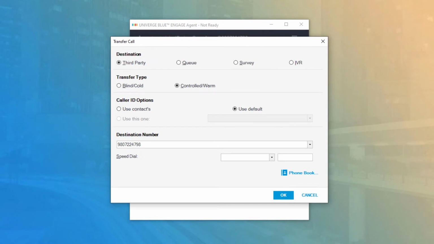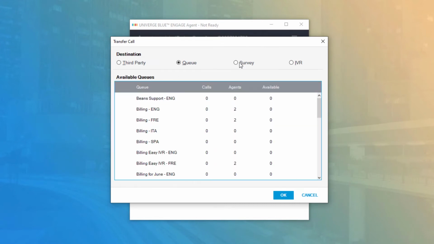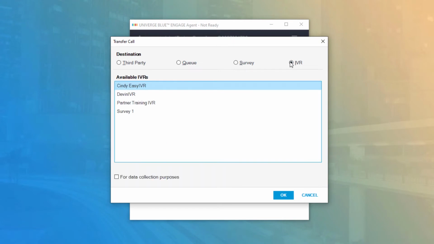For either queue, survey, or IVR, simply select the queue, survey, or IVR from the list and click OK. The call will end and the caller will be sent to the respective selection.